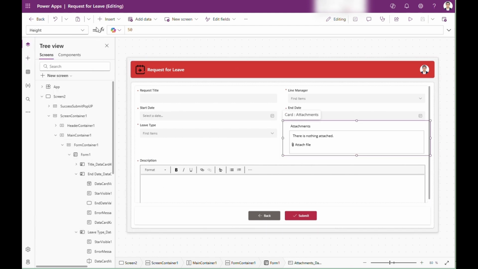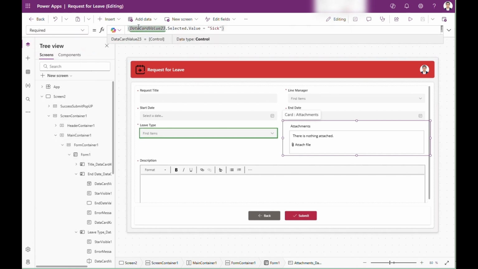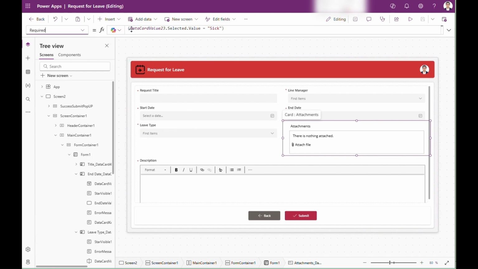So we can check we have set the required attribute true for all the fields except for the attachment, where we have set it conditionally. When the leave type is sick, then it will be required, otherwise it will be marked as required false.